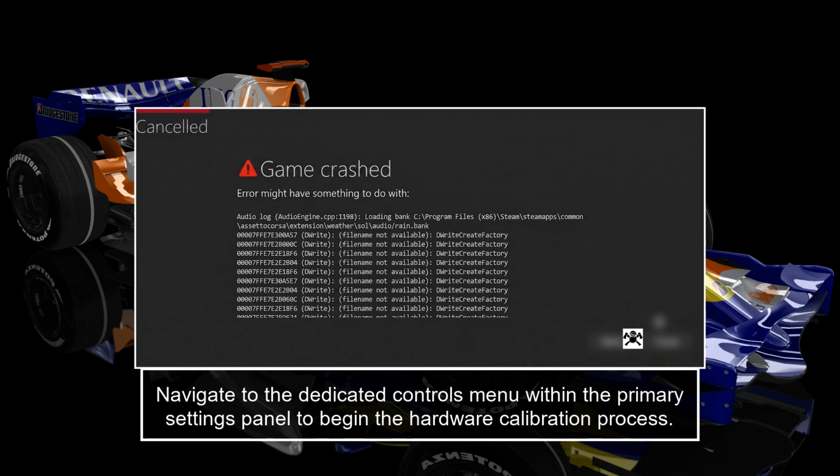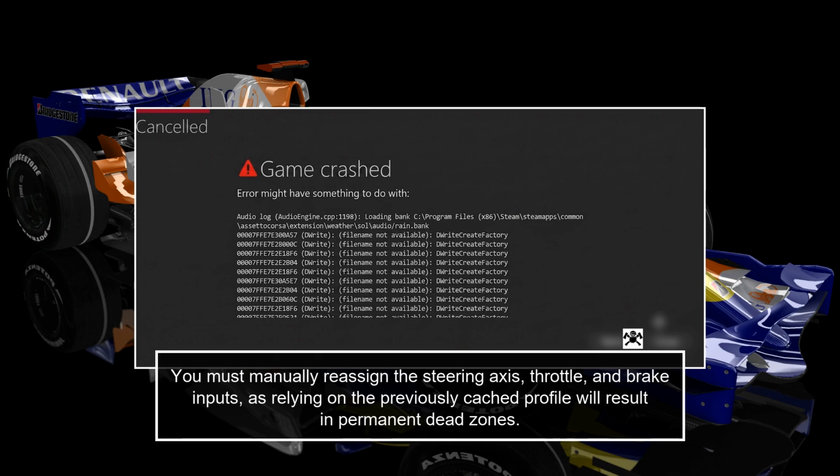Navigate to the dedicated Controls menu within the Primary Settings panel to begin the hardware calibration process. You must manually reassign the steering axis, throttle, and brake inputs, as relying on the previously cached profile will result in permanent dead zones.